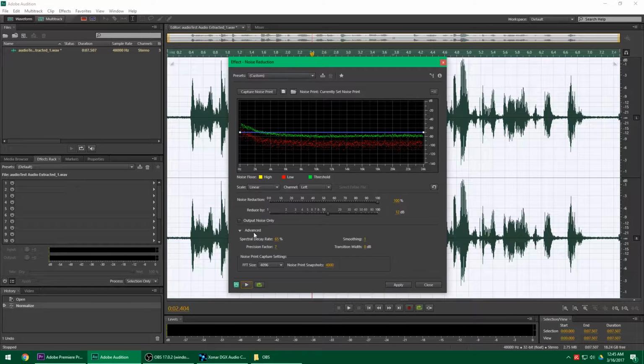So if we go down to the Advanced tab, right here, we have spectral decay rate, which is how much of the audio file is going to be processed by this when it goes below the noise floor. 65 sounds a bit reverby and weird. I want to lower that to like 50.